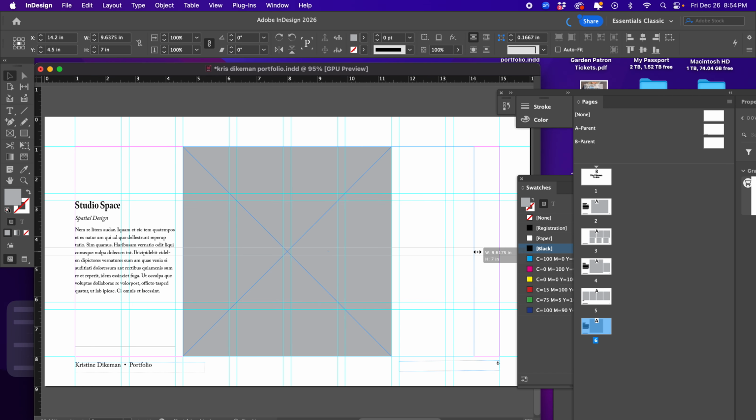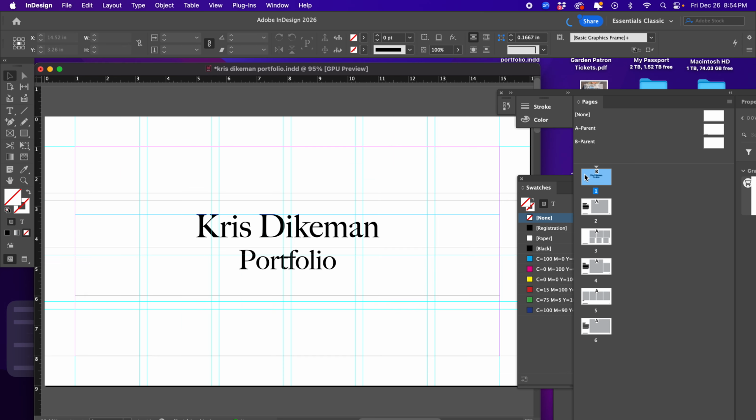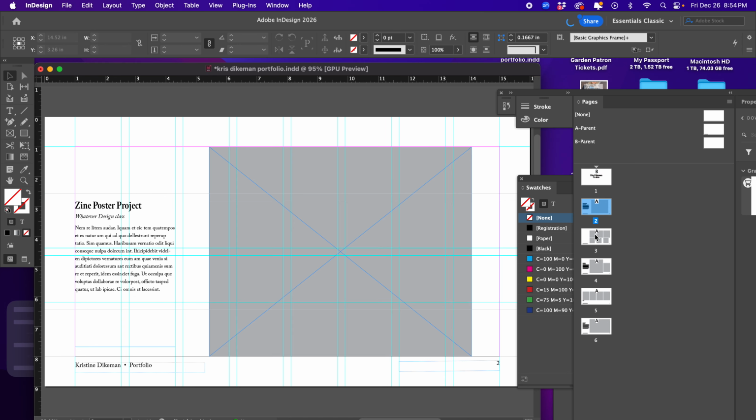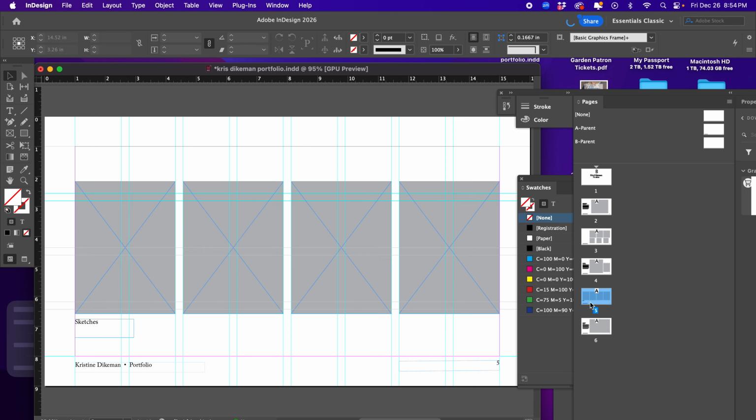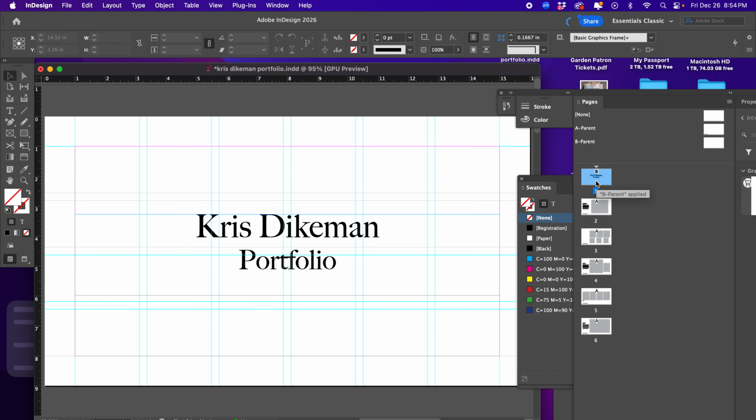All right, so here's my fake portfolio file, my InDesign file. And I'm going to turn this into a PDF that I then upload to either show to a client or show to a prospective employer or put into slide whatever for the upper division. Let's say I wanted to create a table of contents.